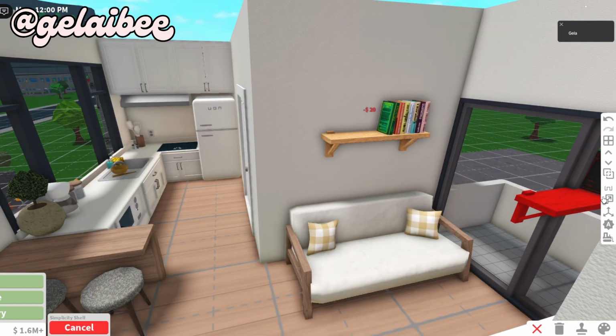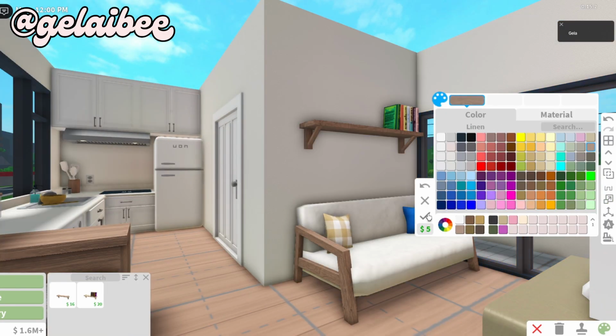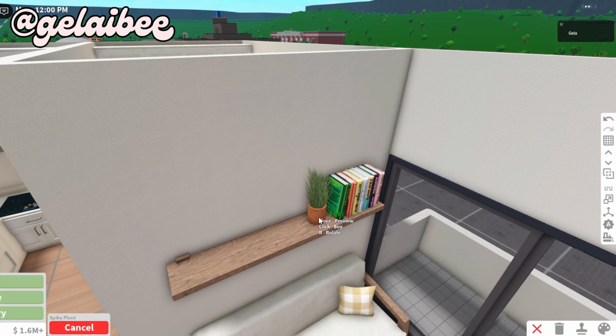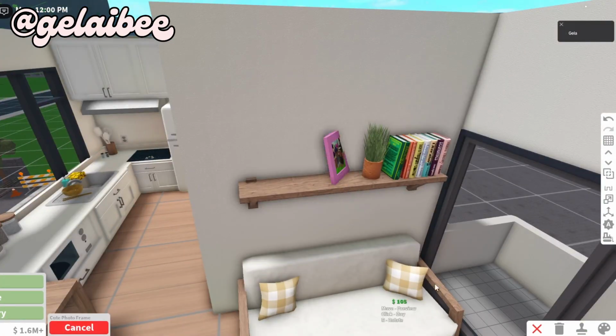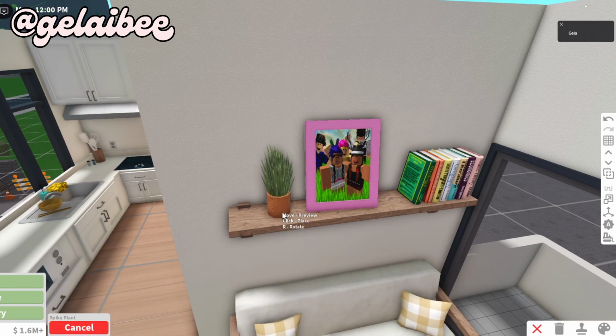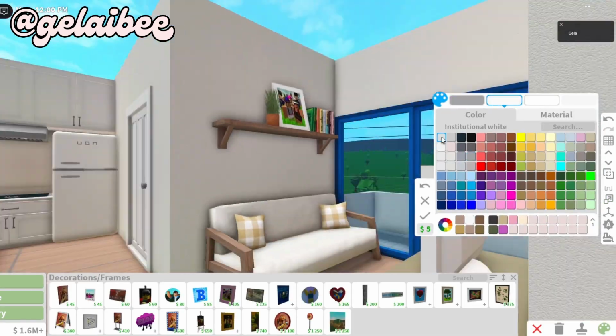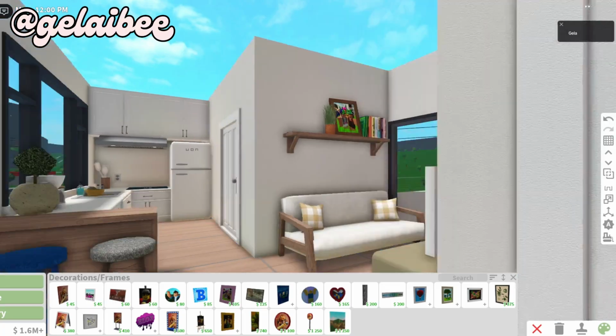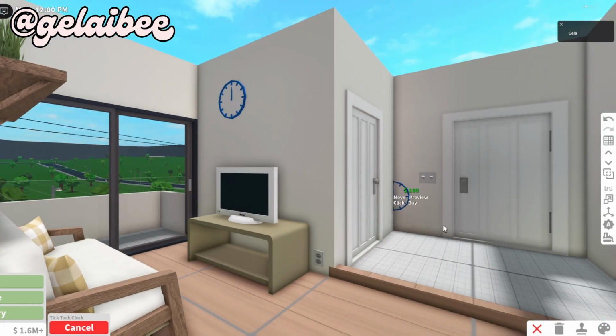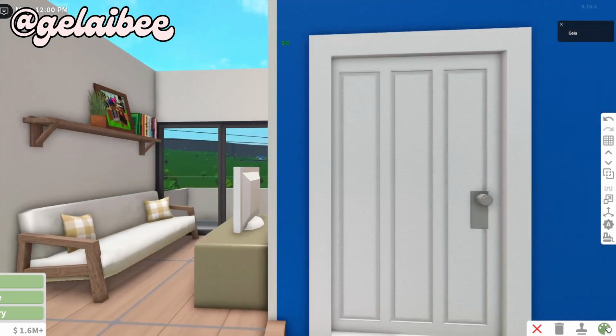Okay, moving to the living room. Since we only have a small space, I'm just adding a floating shelf storage in here. Let's add this spiky plant on the side, and then I'll add a photo frame which I'm gonna resize to make it bigger. Then I colored the frame to wooden brown. I'm just gonna add a wall clock on the wall behind the TV, and then add some few clutters by the entryway.